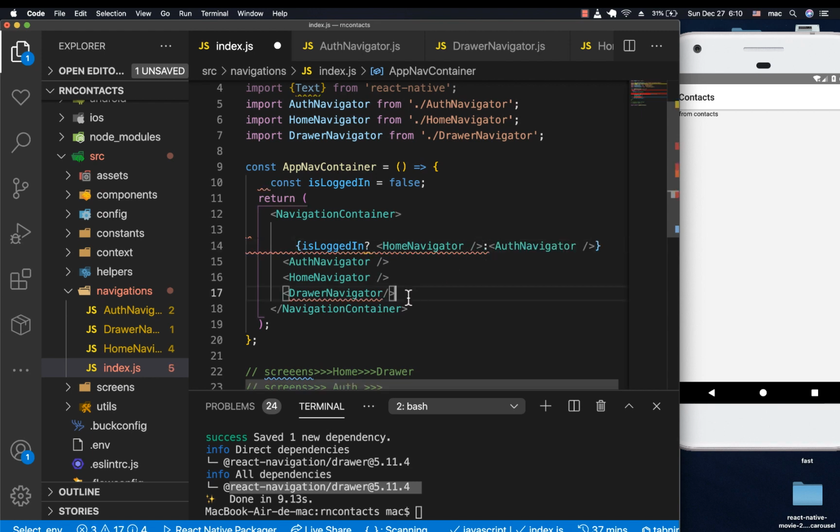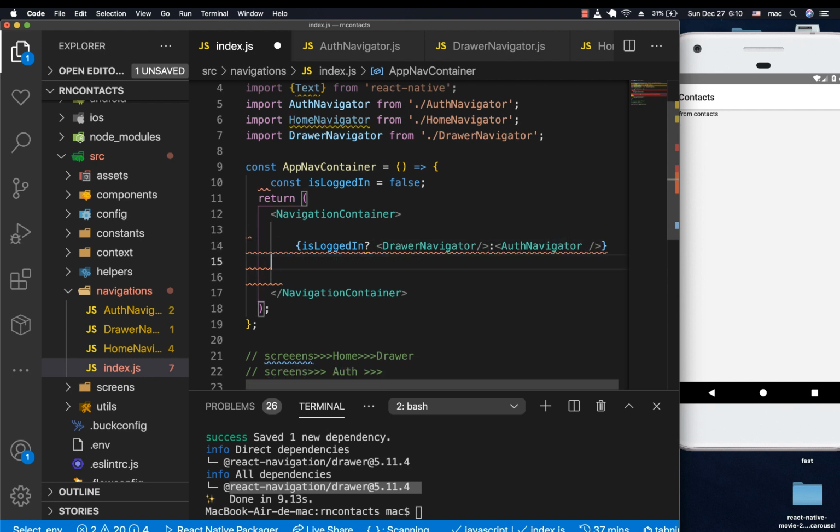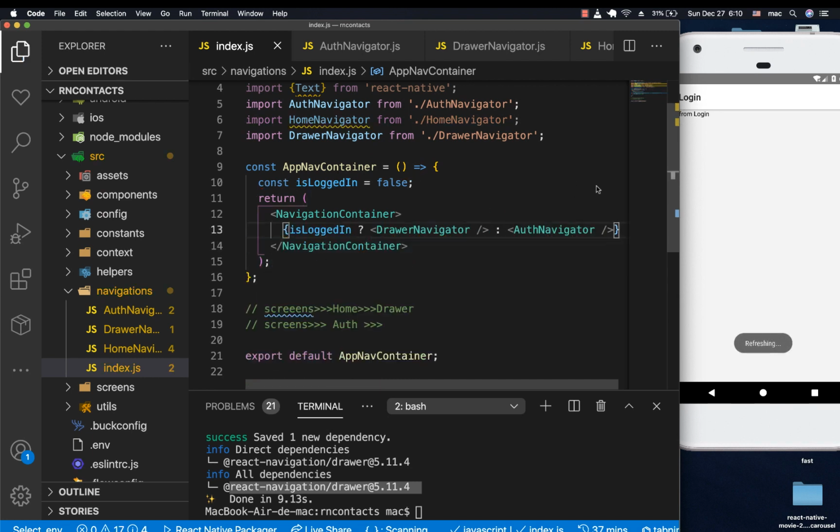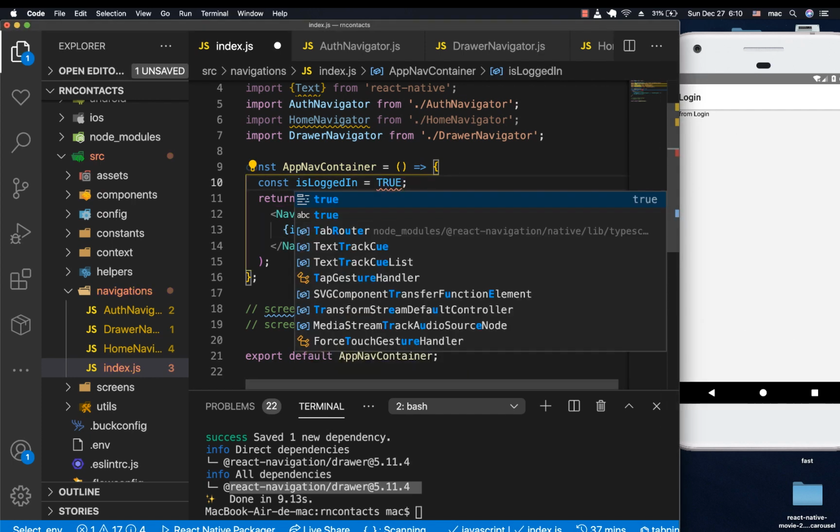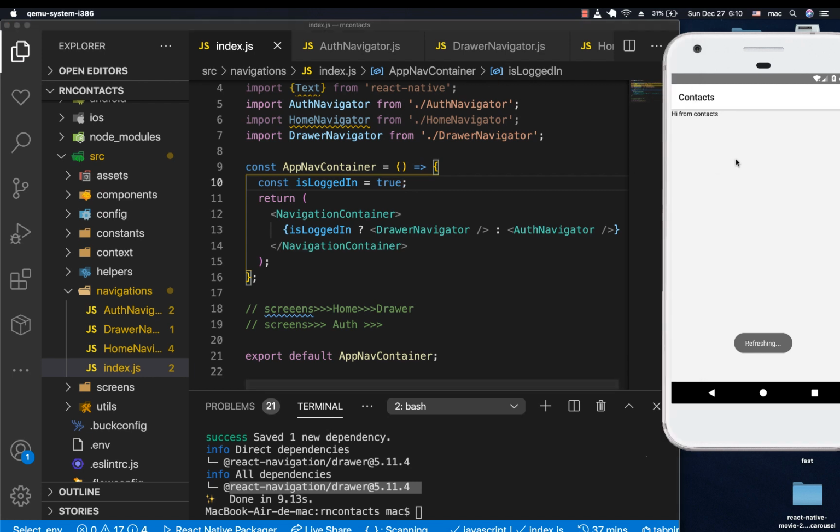Now you notice that the Drawer Navigator actually contains everything in the Home Navigator. So the best thing would be to just return the Drawer Navigator because it already contains the screens in the Home Navigator. So now we can remove this. And when we save, you see that now it returns login because we are not logged in. If we turn this to true, then it returns the screens that the user should access when they are logged in. So that's all and good.